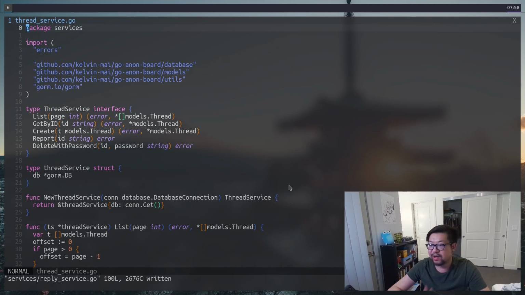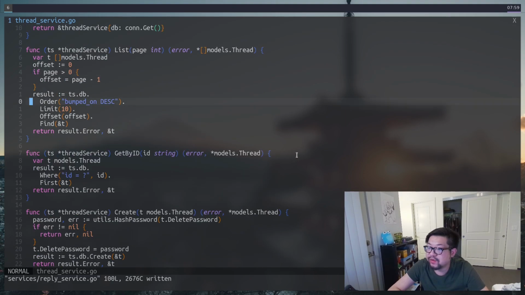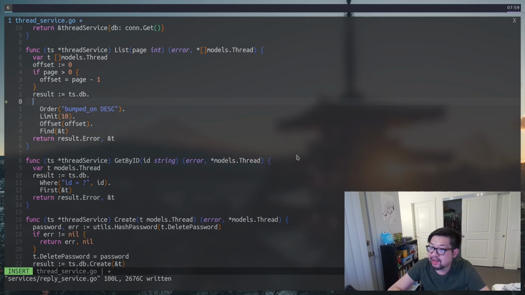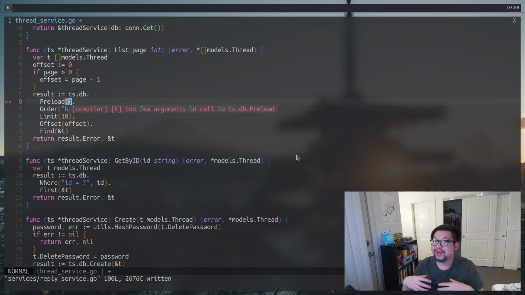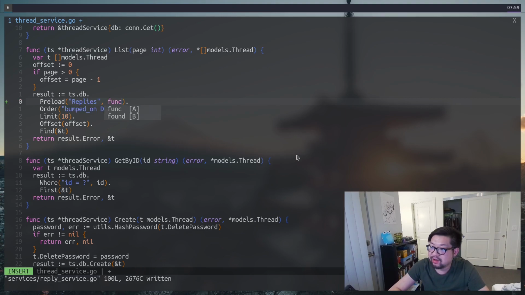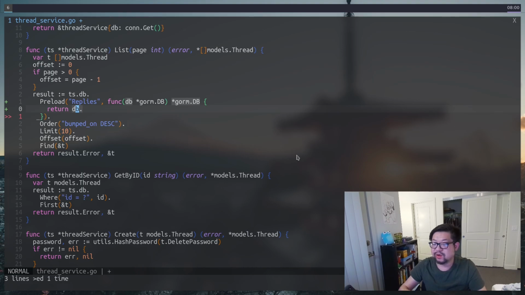Let's go to thread service now. We only need to make one update, and that is inside of both list and get. It's one of the reasons why I broke up the query like this, and that's because we want to preload. That's actually the method that we're going to use. But we want to add in the relationship of replies if it exists. And for preload, it just takes in another gormdb function where we're returning the query on the reply object of the thread object. So what this db is referring to is the replies that's embedded on the larger thread.